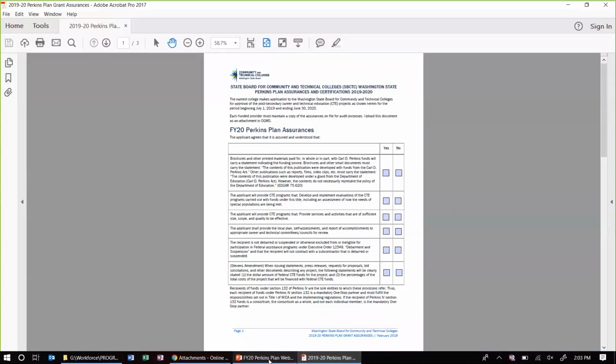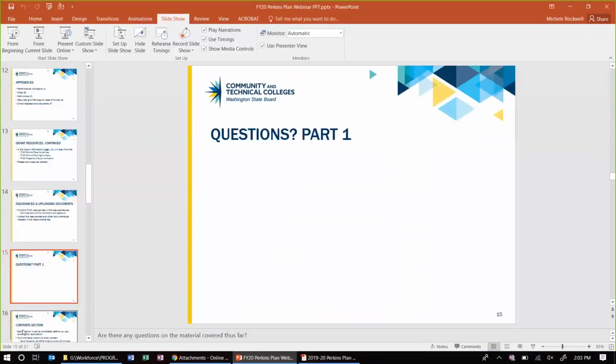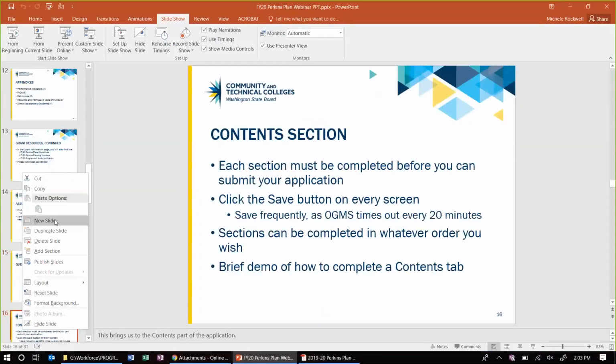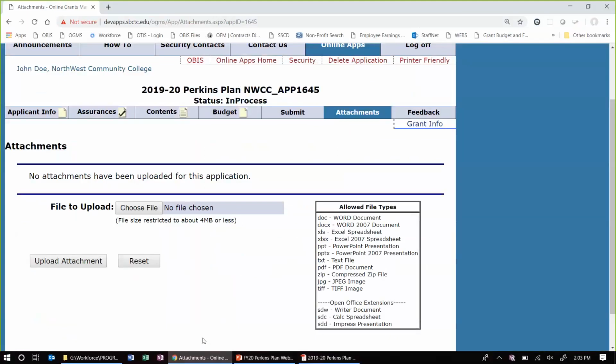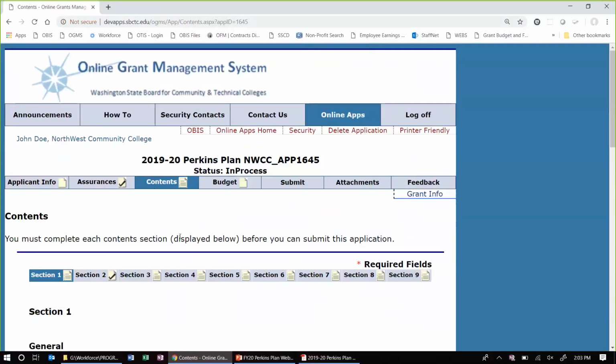All right, we'll move on to contents. Okay. So for this, we're going to go back into our little OGMS demo. So this brings us to the contents part of the application. Contents is another tab that you'll be editing in OGMS. You're going to just click into that tab.